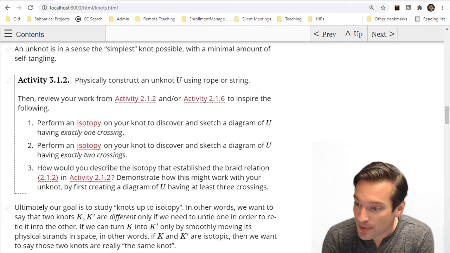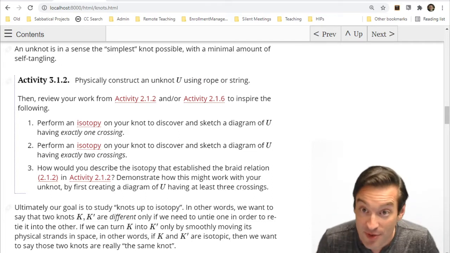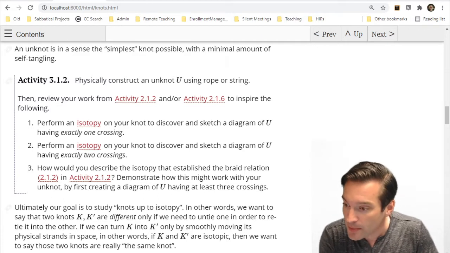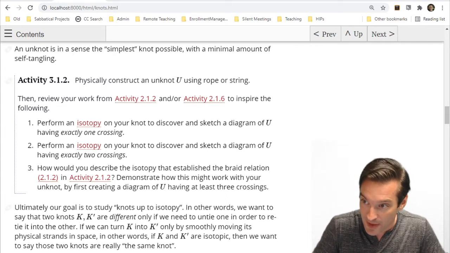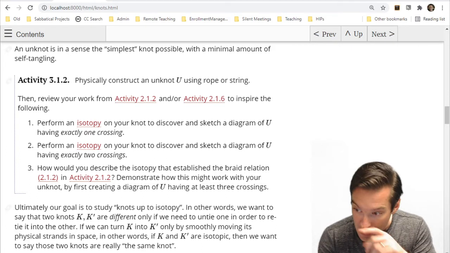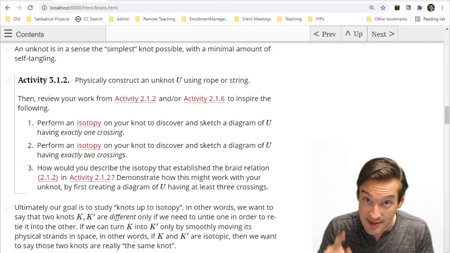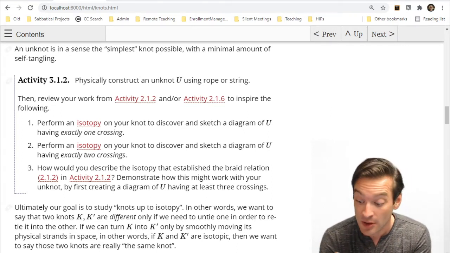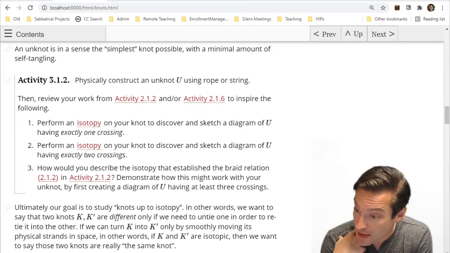So this is going to be an opportunity for you and your team to take that wadding up process that I just did, that can make a diagram more complicated, and make it a little bit more systematic. So in this activity, what I want you to do is start with an unknot. And this one really does work best if you have a physical copy of the unknot in front of you. And perform an isotopy on your knot to discover and sketch a diagram of it that has exactly 1 crossing. So that's where we're going to start, right? Go from 0 crossings to 1 crossing and describe what it was that you did. What isotopy is it that accomplishes that?